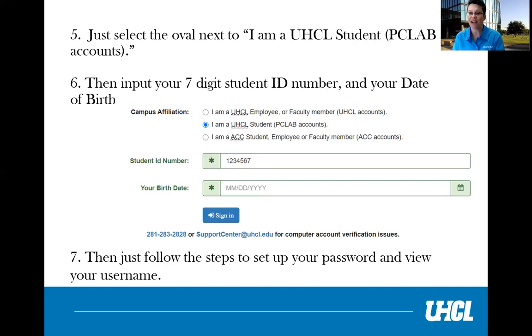So take a picture of that, write that down, put it in your phone under notes. So again, make sure that you save that, because that username and that password is what you're going to use to log in moving from this point forward.